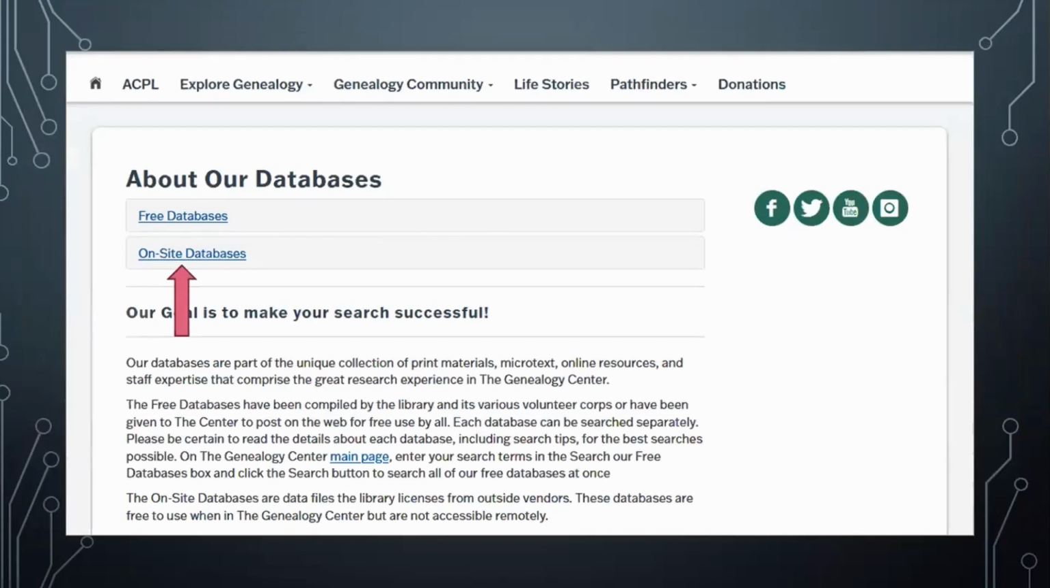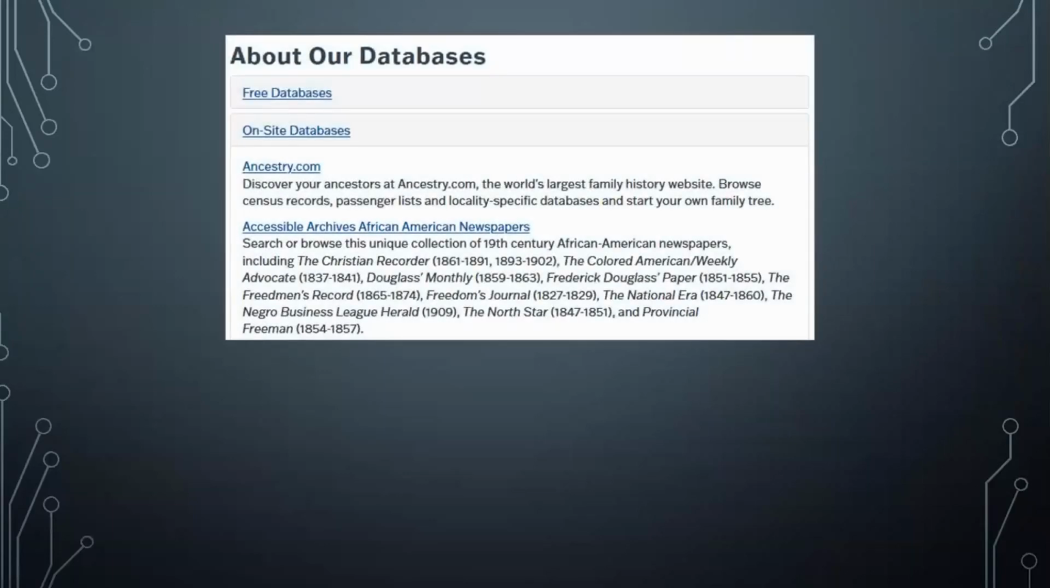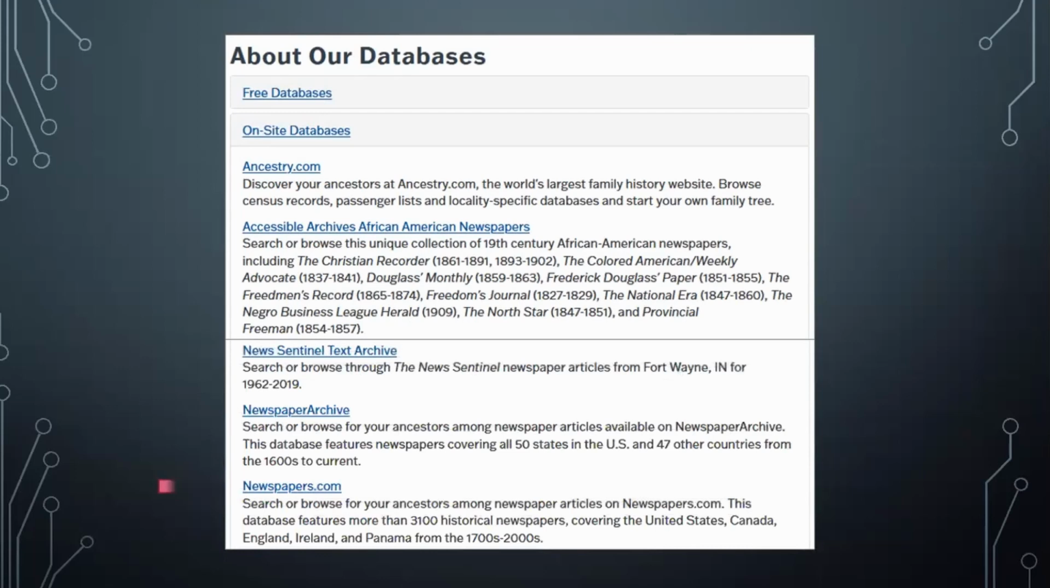When you're here visiting us at the Allen County Public Library, you would see that we have paid to have access to Newspapers.com, and you have to use it on site. So it's under those on-site databases. On our on-site page, it's just going down alphabetically until you get to Newspapers.com.